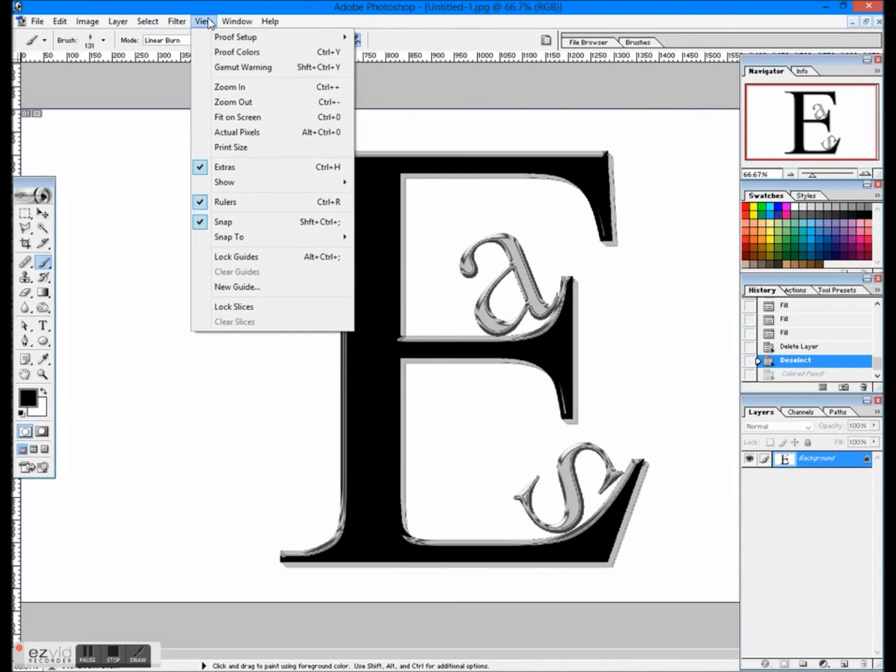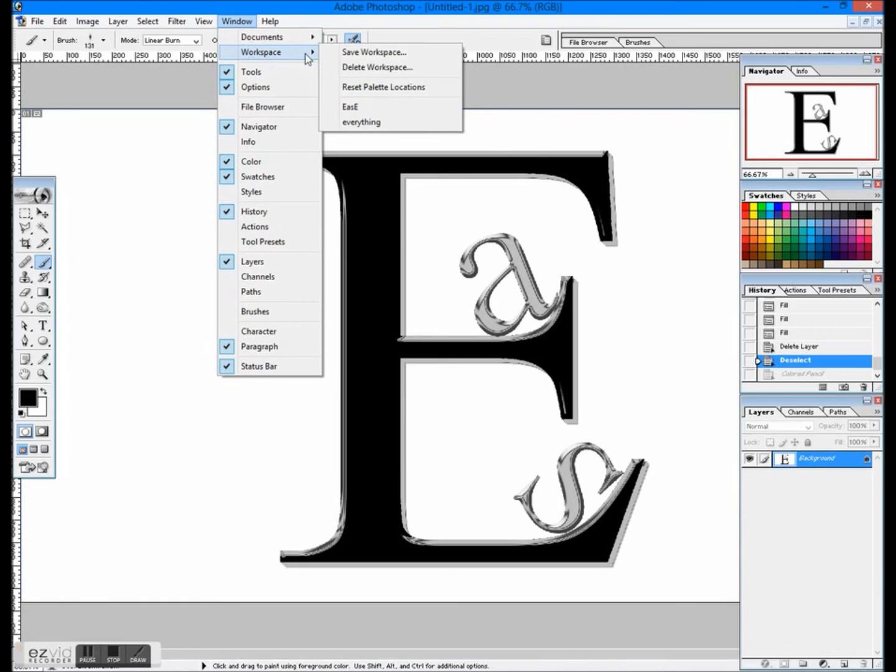Now go to Window. There you will see many buttons. Try to check every box, then go to Workspace and save it. That's it for today.